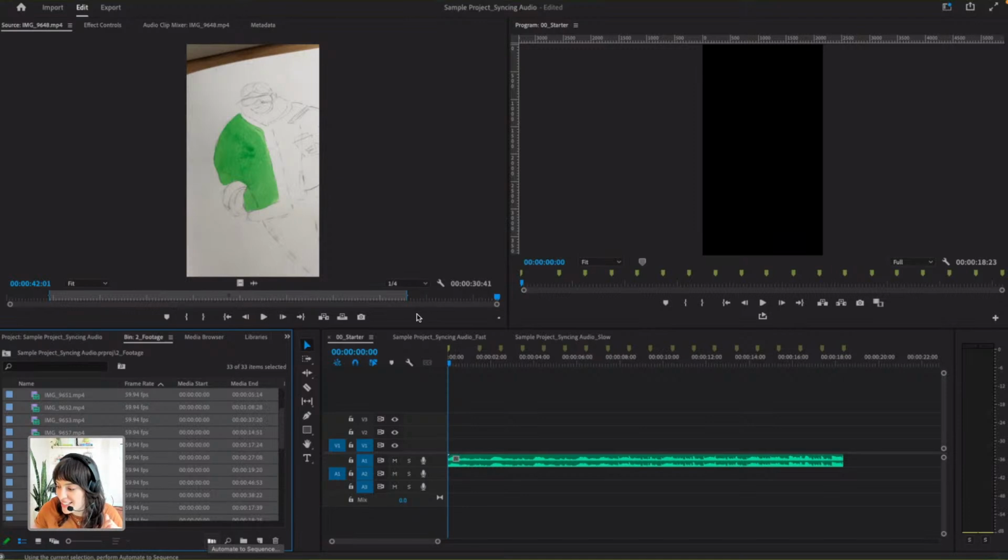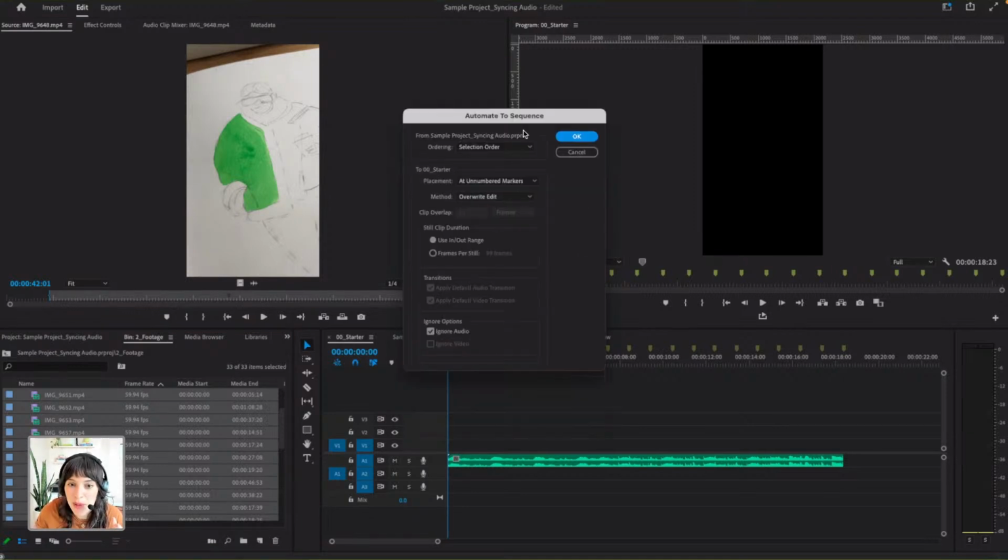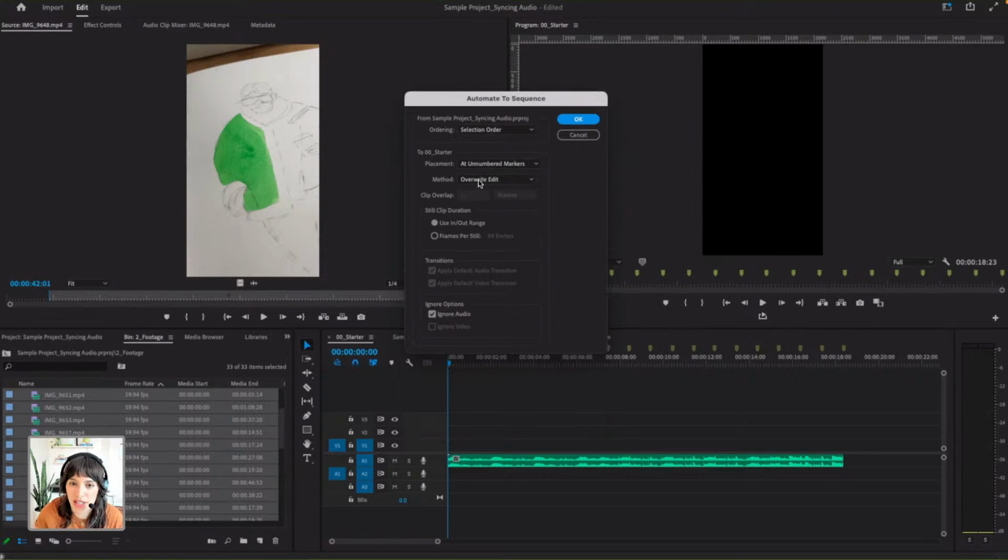Once you hit Automate to Sequence, you'll get this pop-up here, and you want to make sure that you select a few things. It might say ordering and then sort order or selection order. You want selection order. That way it syncs to the order that you selected everything in. That's why it's cool if you select a clip here, a clip at the bottom, a clip from the middle. Doesn't matter. The order that you selected it in is the order of appearance on your sequence. Then you want to place at unnumbered markers. And then overwrite is fine. And you want to use in and out range of the clips that you selected.